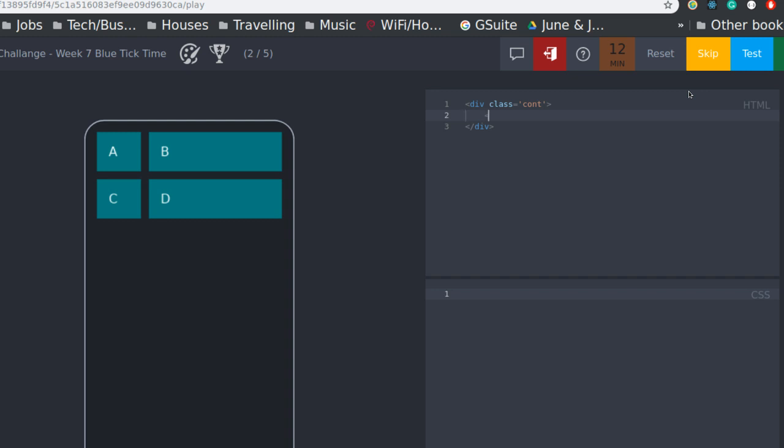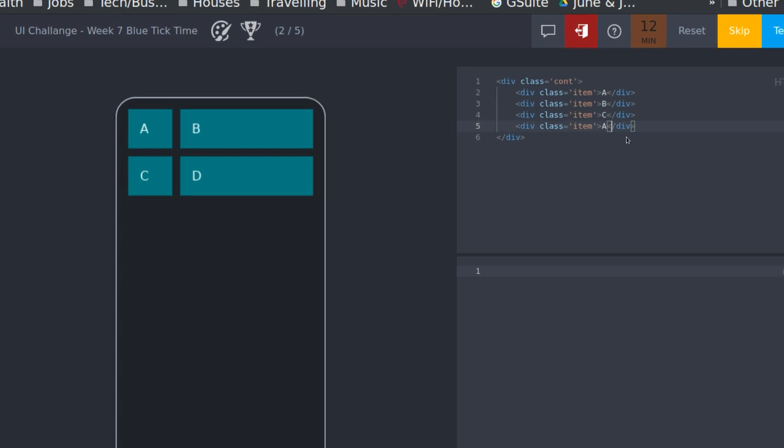What goes inside my container? Another div with a class of item. Yeah. What does that contain? A. Yep. How many? 4. And let's change them to B, C, and D. Right.